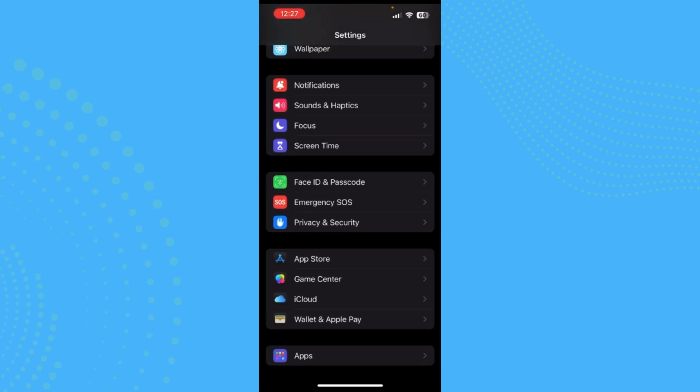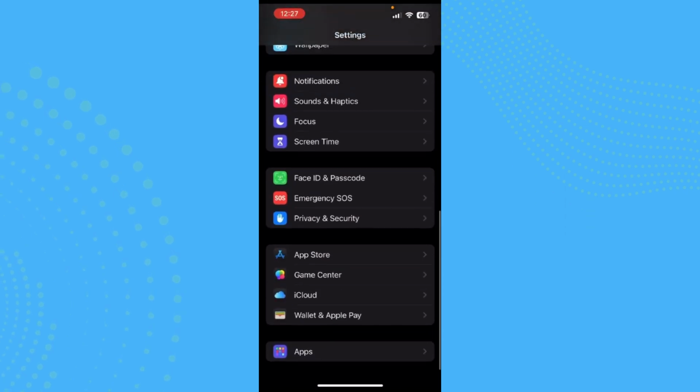And if all of these are still not working, then you can just go ahead and contact Apple and submit an appeal. So guys, that should do it. This is how you can fix no service in your iPhone.